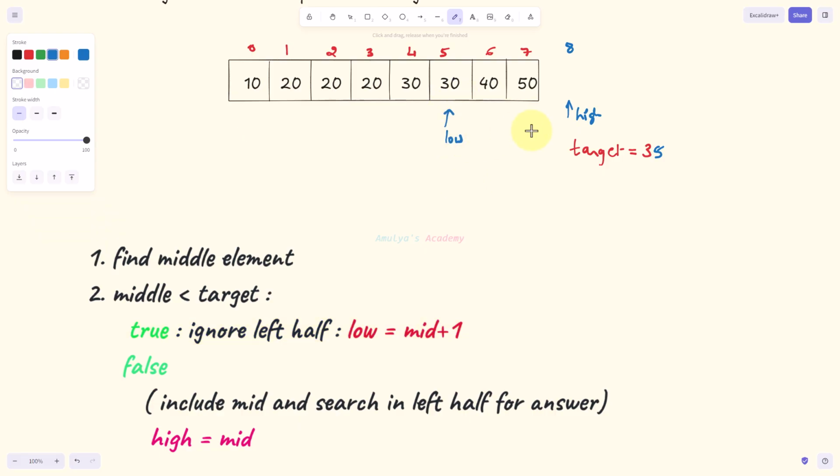Now this is our search area. Find the middle element, 5 plus 8, that is 13. 13 truncated division 2, so we'll get this as the middle element. Compare 40 and 35. The middle element is greater than target here. So when the middle element is greater than or equal to target, we need to take this as the possible answer and we need to search in the left half, right? We need to take high equal to mid.